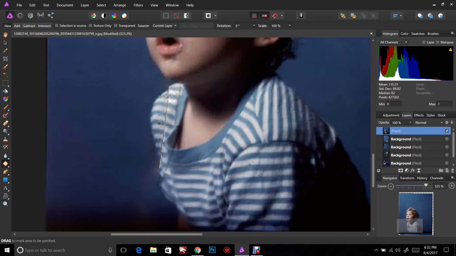So there's several ways to do this. Let me start by trying to get part of this line, and then we're going to try to line it back up. And that did not work well. You may have to just work in smaller sections.